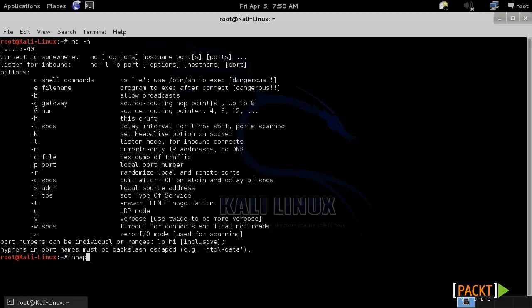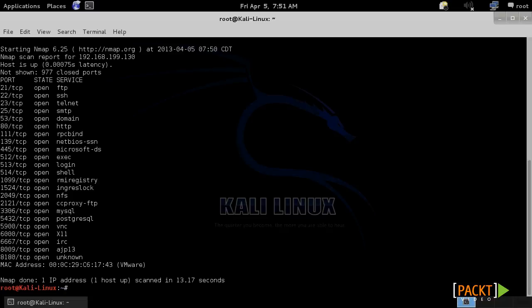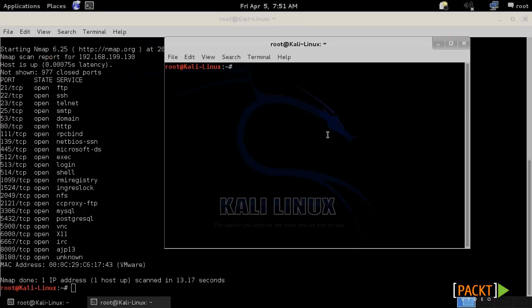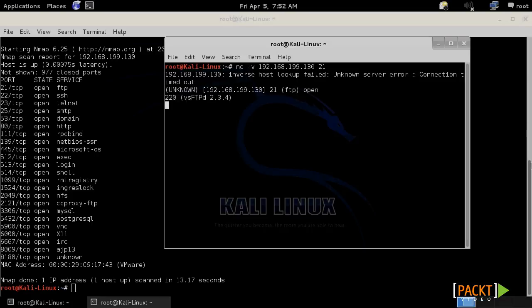Now first, I'll run a port scan on our Metasploitable machine to see what ports are currently open. Then using some of those different ports, we'll go ahead and try to connect with Netcat and perform banner grabbing. So to do this, we'll enter nc -v for verbose, and then enter the target IP address and then the port number that you want to attempt the banner grab on. So we'll start with port 21.